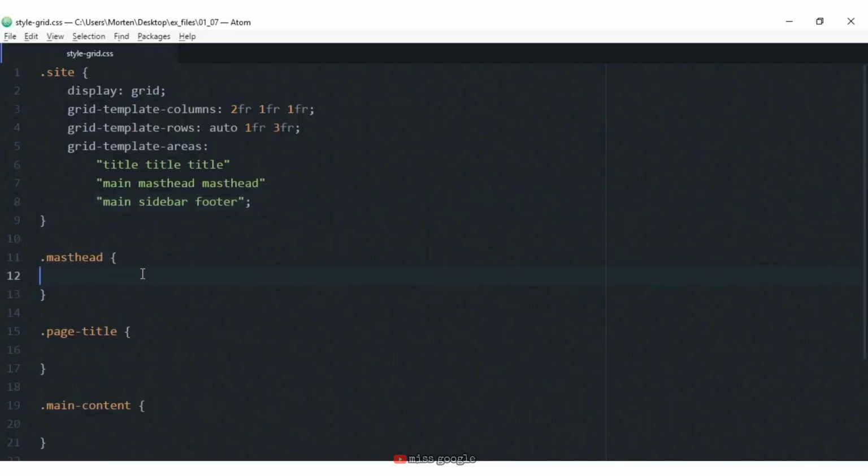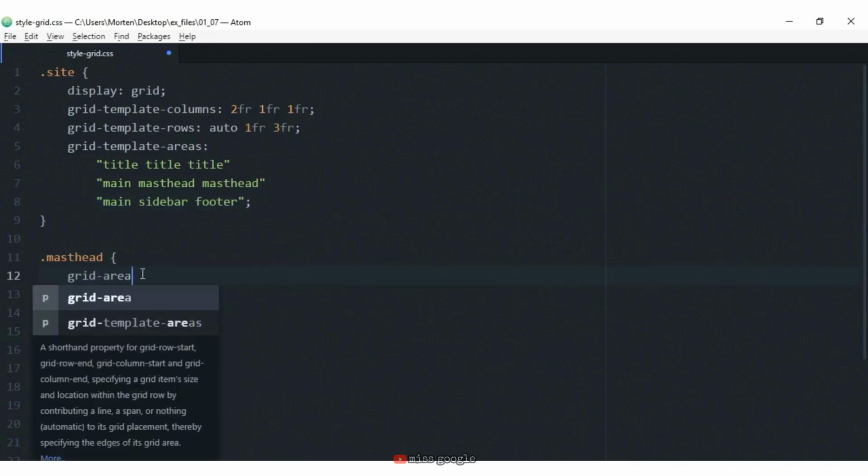Now I can go into each of my elements and set the grid-area property to assign the element to a specific area. So masthead, grid-area, masthead.